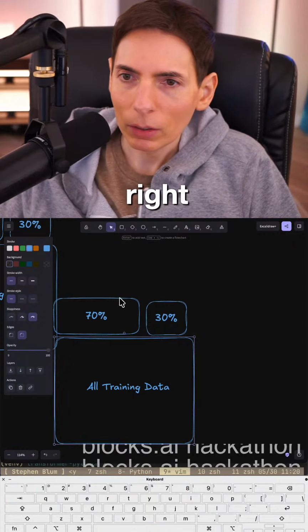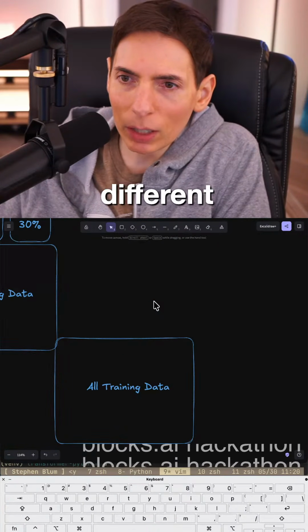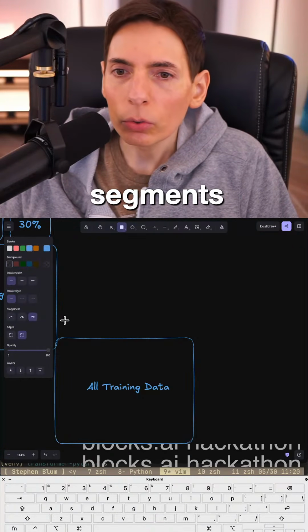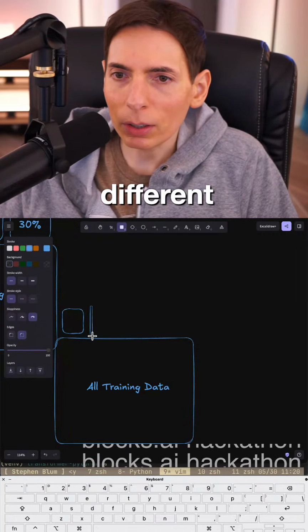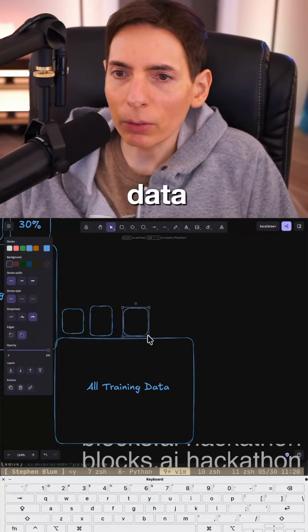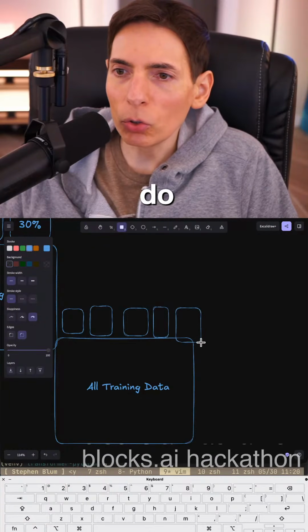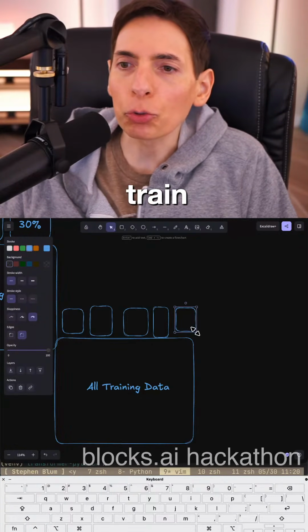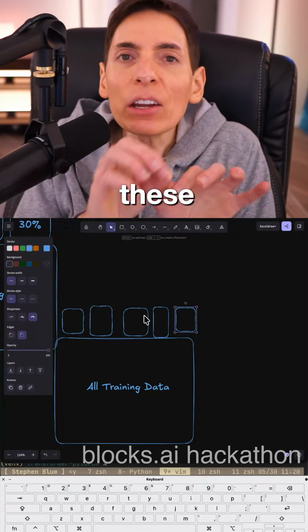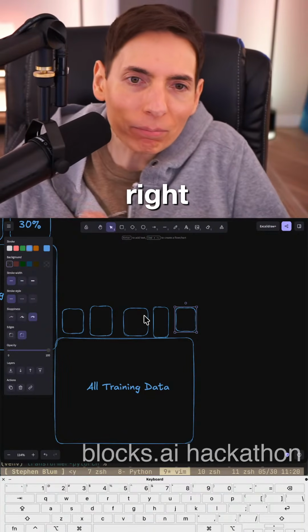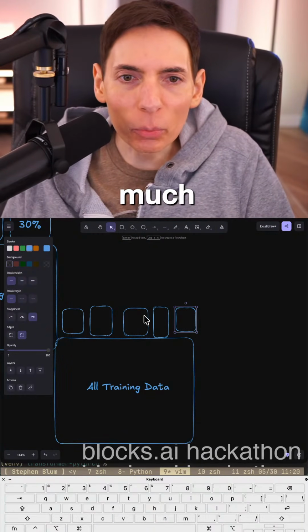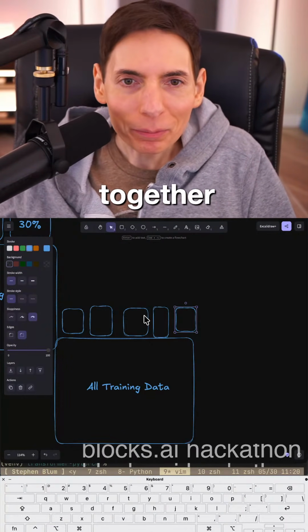K-fold. All right. So K-fold will be like you have different segments. You have a bunch of different slices of your data, right? And you do testing and training on each of these incrementally. Is that right? Thank you so much. Hey, we're learning together.